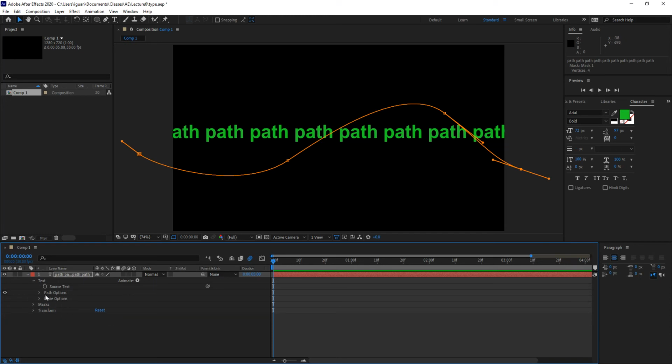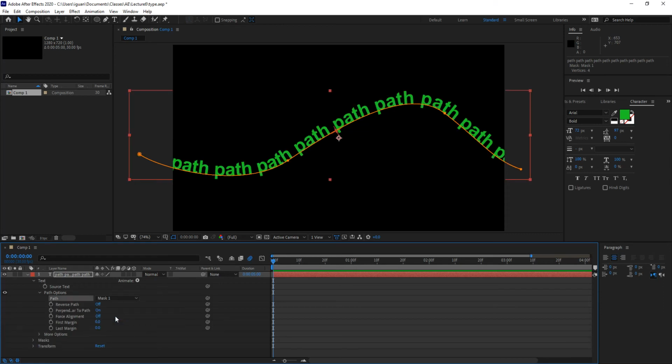And under path options, you will notice that I have the option to select whether I want no path defined for the text that I have in that layer, or I can choose from any of the masks that I have defined within that particular layer. Remember, in After Effects, a layer can have more than one mask. So in this case, since I only have one, that's the only thing that appears under that drop-down menu. Activating that, notice that all of these other properties become active for you underneath that path.